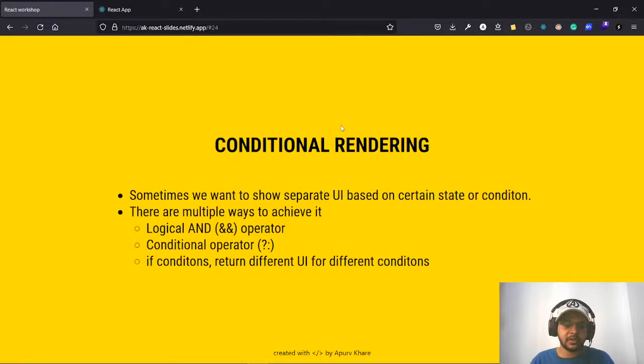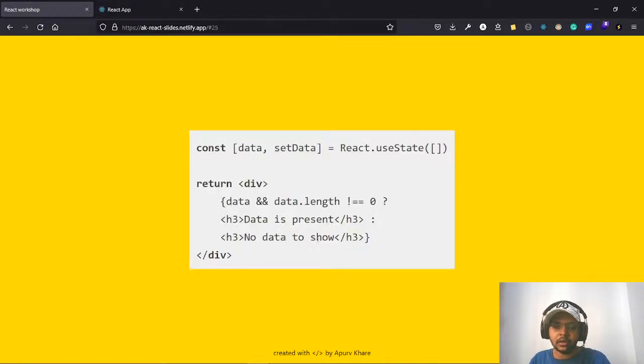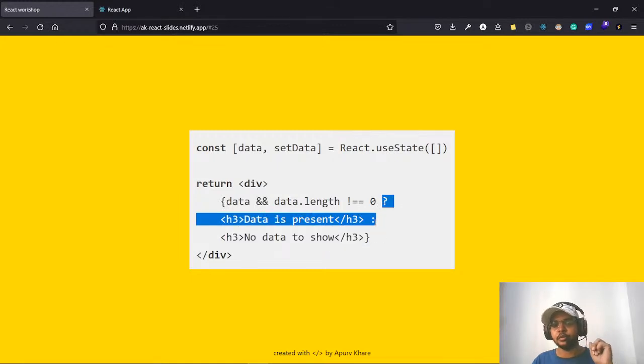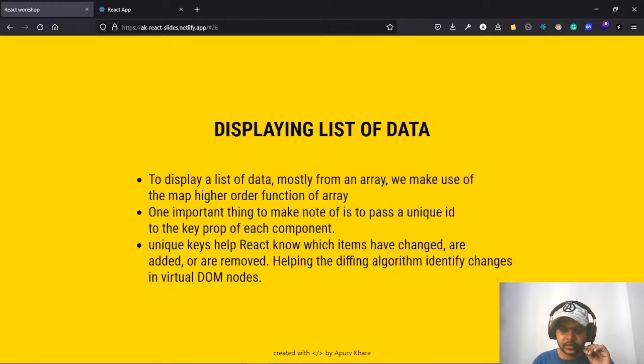Going to next, conditional rendering. We saw different ways to conditionally render our UI based on certain conditions. We used the double ampersand, meaning the logical AND operator, also known as the short circuit operator. We saw the ternary operator. Then we saw if conditions. We can also use switch case. So anything is fine. Here I have given an example where I'm using two of them. One is the short circuit operator, and then this is the ternary conditional operator. So this is how you do conditional rendering.